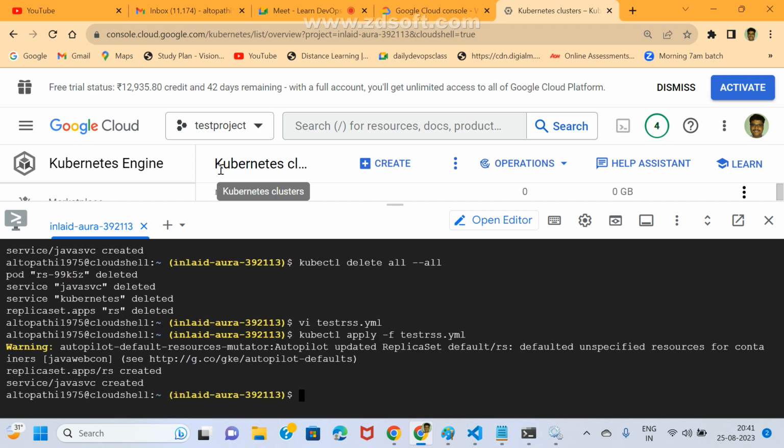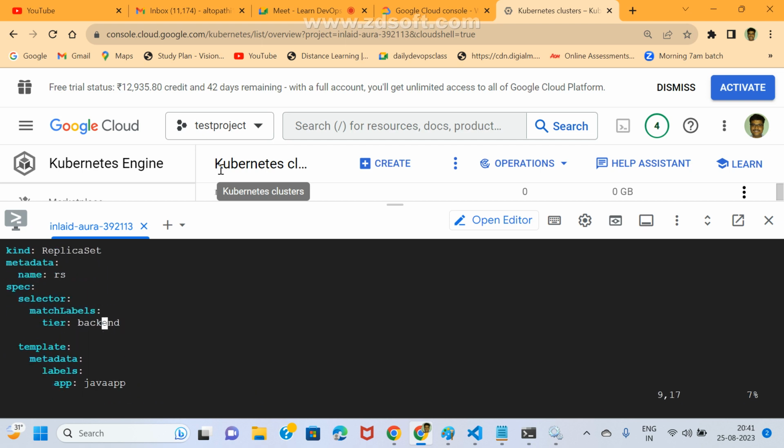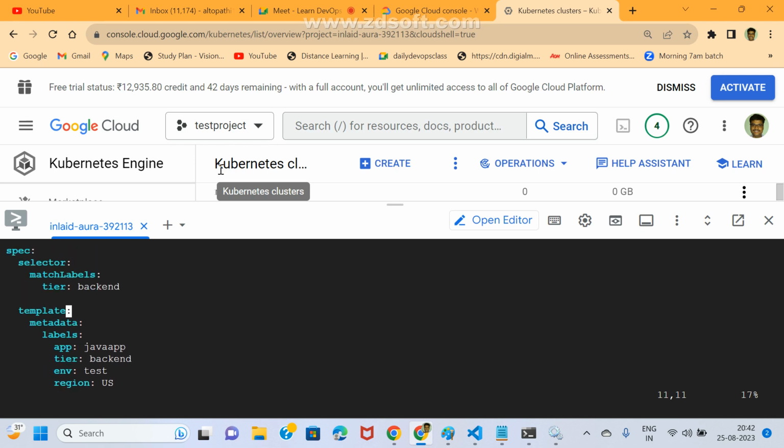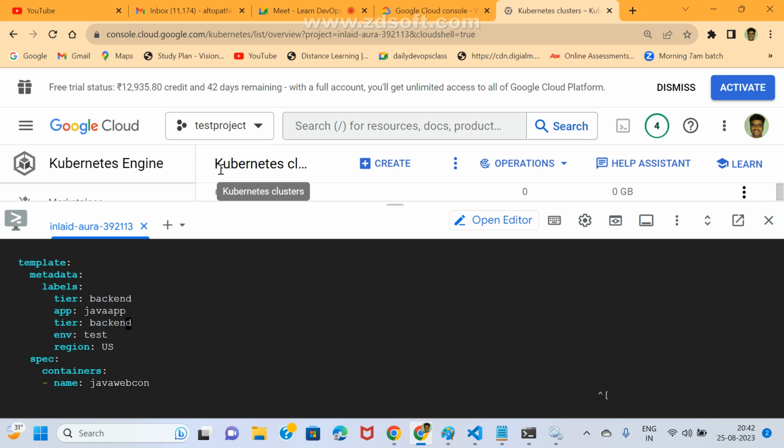I think I got the clarity about why we got the warning. So now check it. What is the first label here? Anyone respond? App colon java app, right? What is the second one? Tier. We gave tier backend here. First you need to write that. Insert, it is tier colon backend. Maybe this is the wrong thing, maybe I am assuming like that.